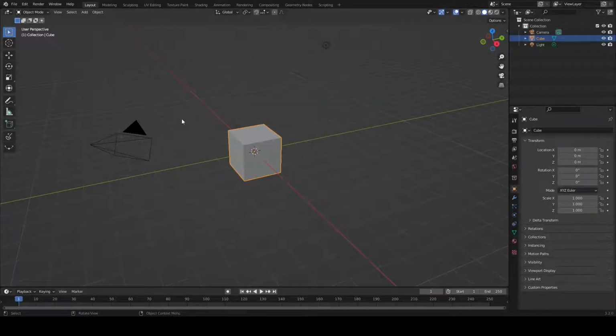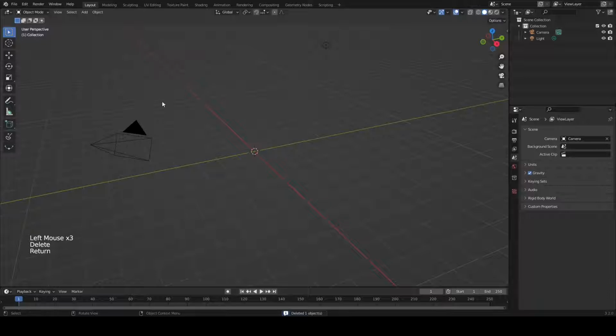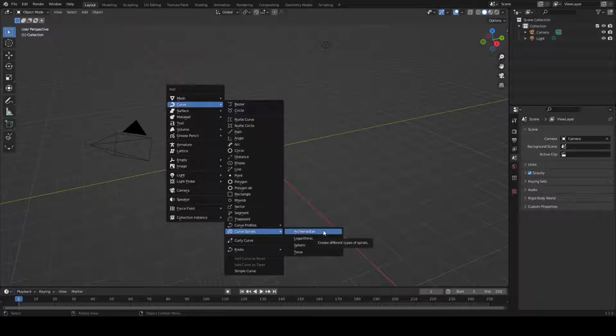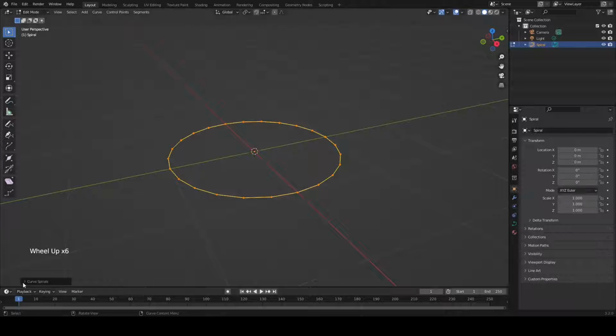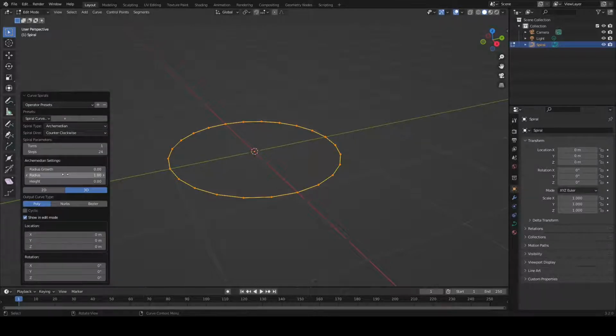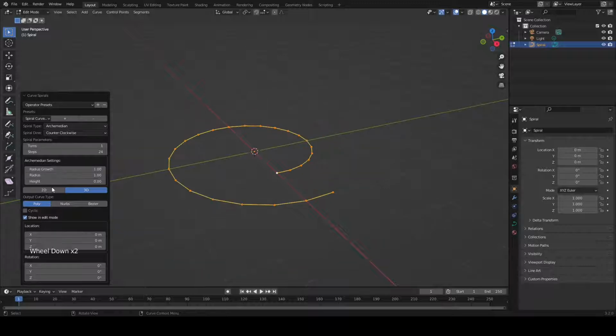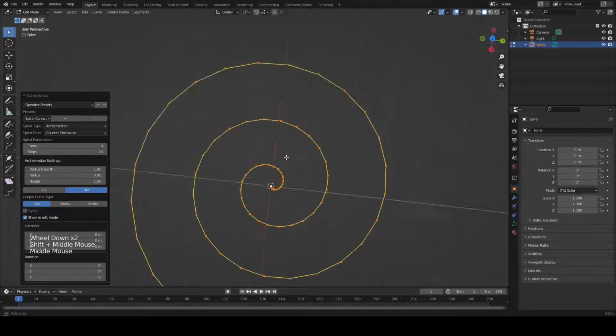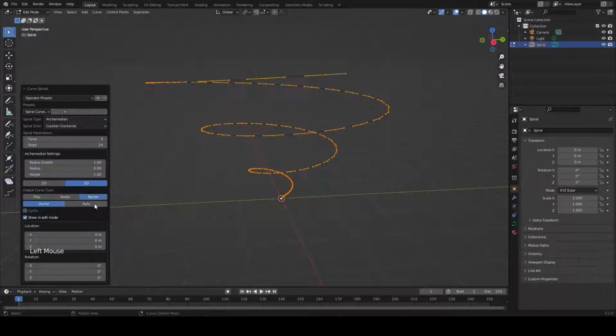So we are deleting our default cube and adding in a spiral. Make sure to have the Add Curve Extra Objects add-on activated in the preferences. Then we are adding an Archimedean spiral and modifying it by diameter. We go from 0 to 1, and we are going from 0 to 1 also in height, and we make 3 turns. So that basically is our spiral.